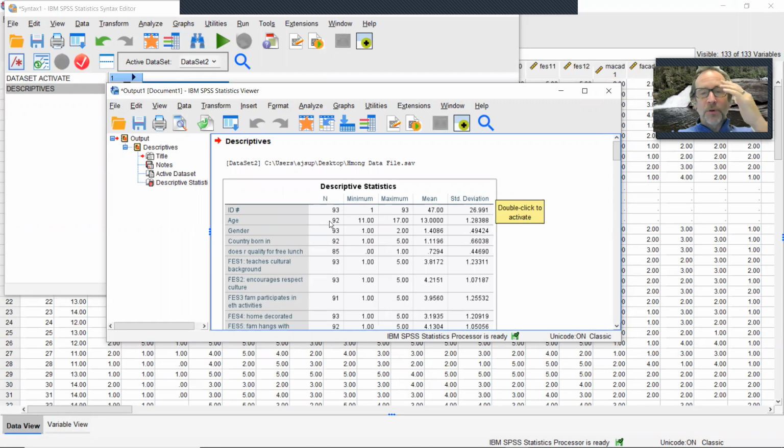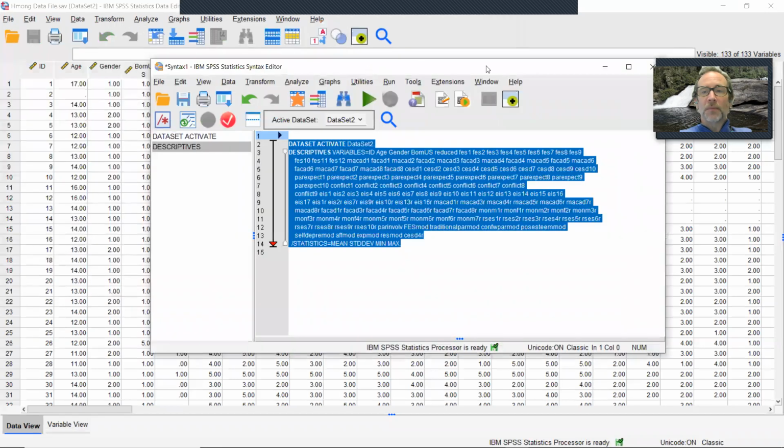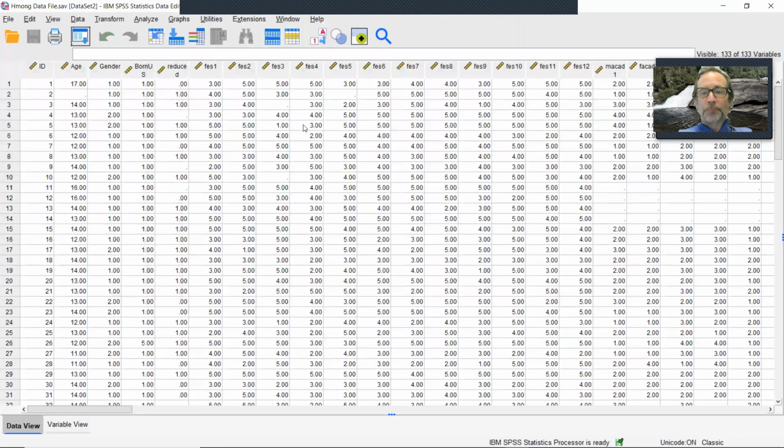So age, for example, I have 92 out of 93 participants. The minimum is 11, the maximum is 17, the mean is 13. So later when I read this into Mplus, I want to cross-check against these results. So I'm going to minimize these windows, but keep them easy access to me.